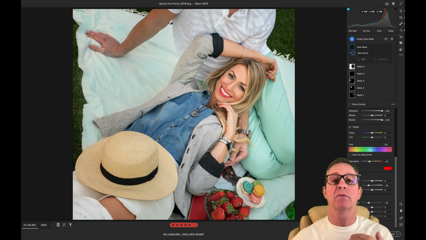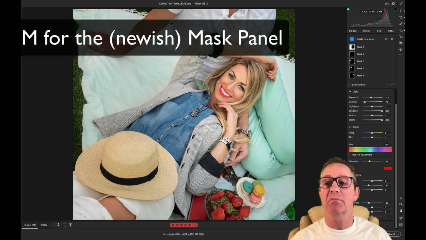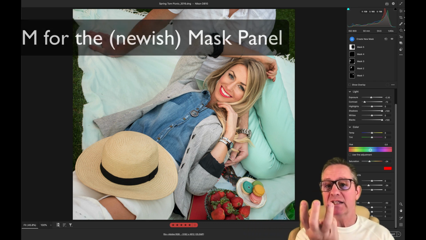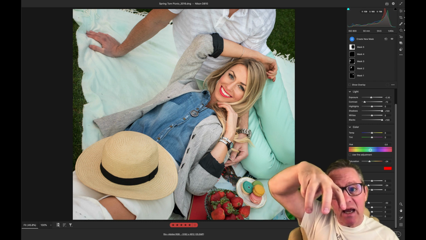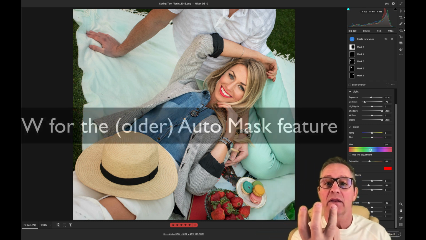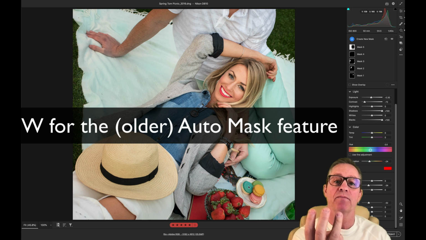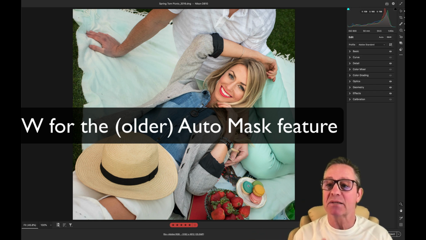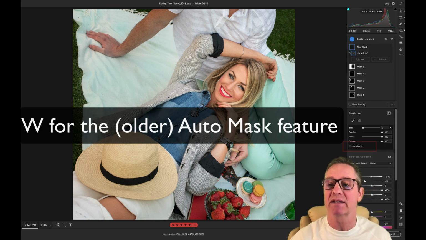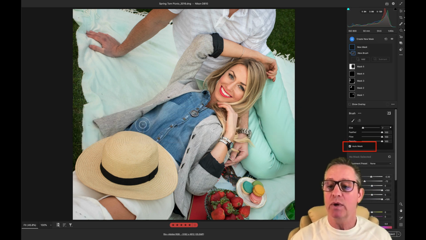I've been talking to you about the mask panel, the letter M. But if you take the mask panel, the letter M, and you flip it, there's an alternative masking tool. The letter W is also a mask, but it's an old-fashioned mask. If you're in a local tool and you hit W, it automatically activates an older version of masking in Adobe Camera Raw called Auto Mask.